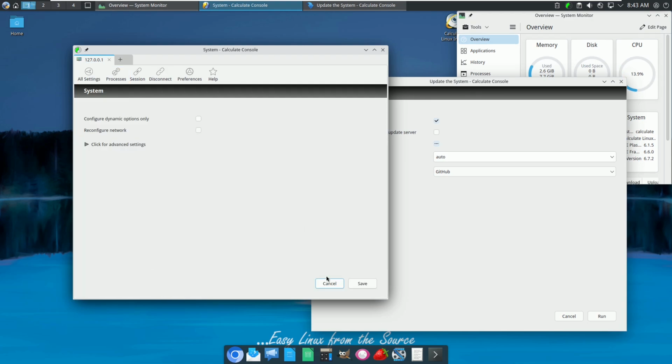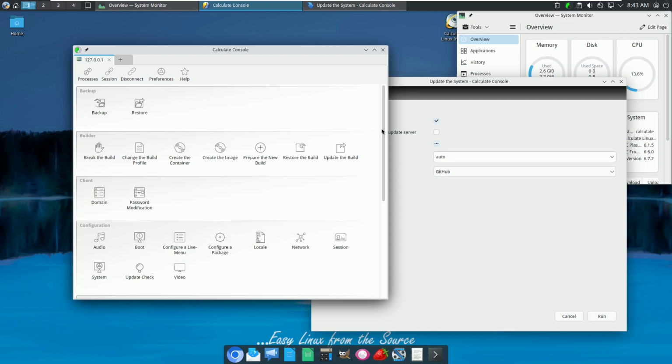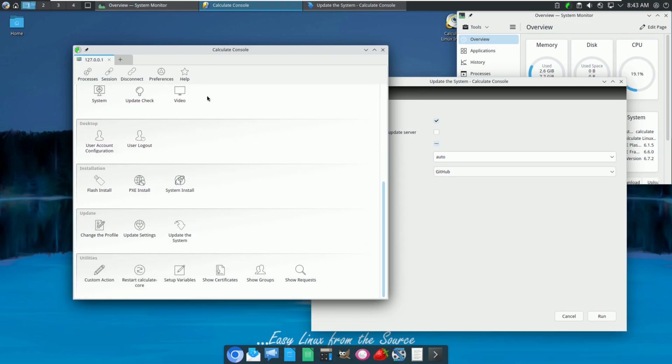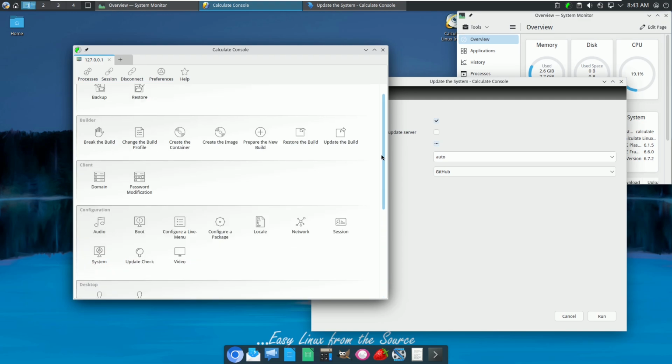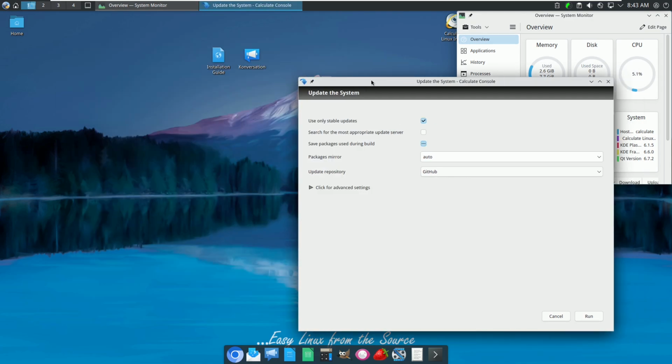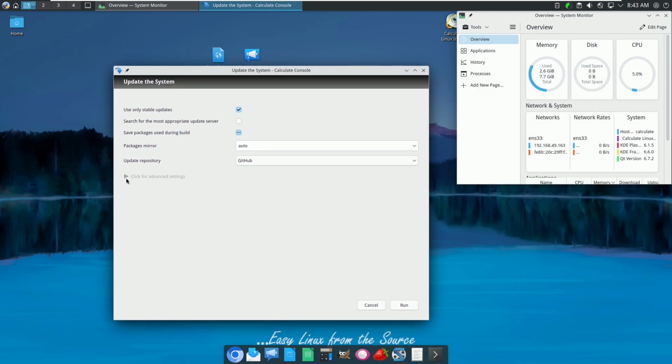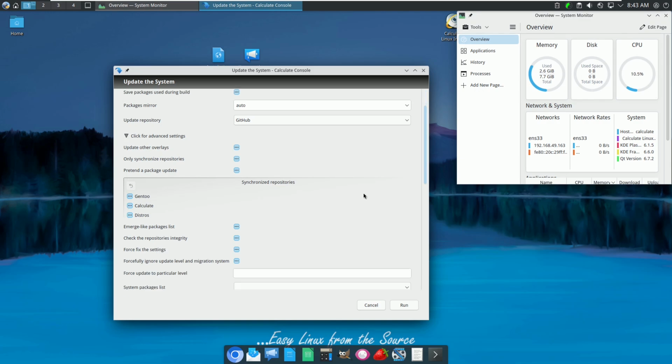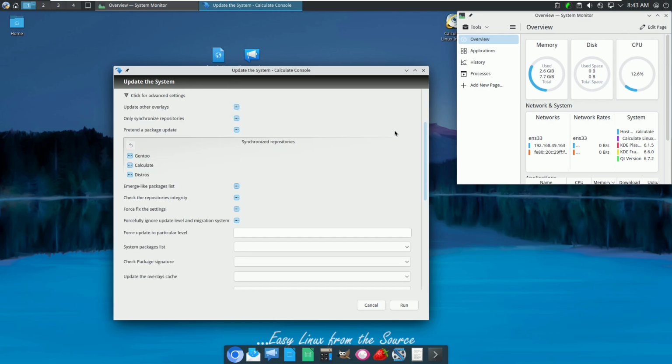So you can go through all those things and do it on your own. Here are all the available options: flash install, system install, user logout, video, update check. So you get a bunch of important things. Everything is right here. You just need to mess around and you should get all the information. If you don't know what you're doing, then it's better to watch some older tutorials and you should be getting all the information there.